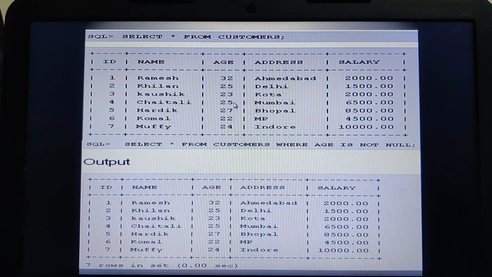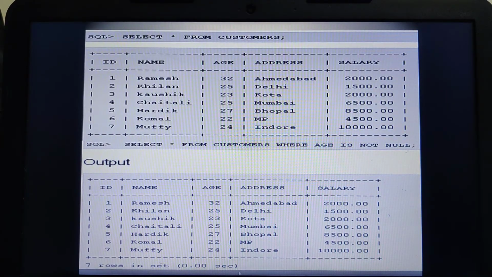It is checking for is not null. Yes, they are not null, therefore those records are retrieved. Since Muffy was null, that one will not be retrieved. It is telling you to select only those records where age is not null, where age has some number. Understood? That's how the not operator works.